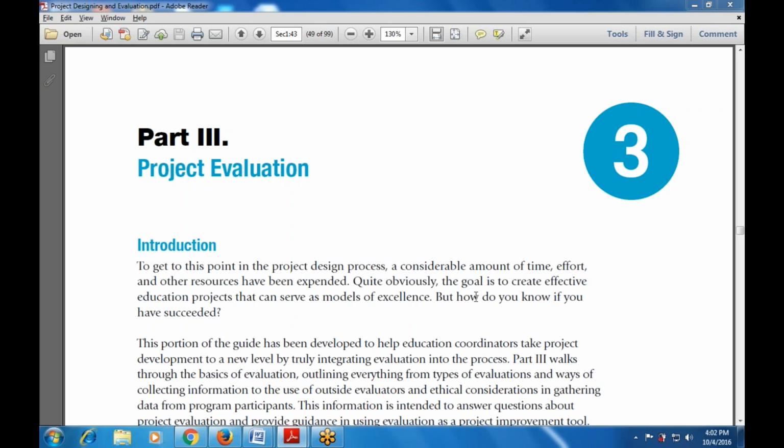When we talk about the introduction, in the project design process a considerable amount of effort, time, and other resources have been expended. So we must evaluate the project, whether the project fulfills the requirements. The main goal is to create an effective education project that can serve as a model of excellence.